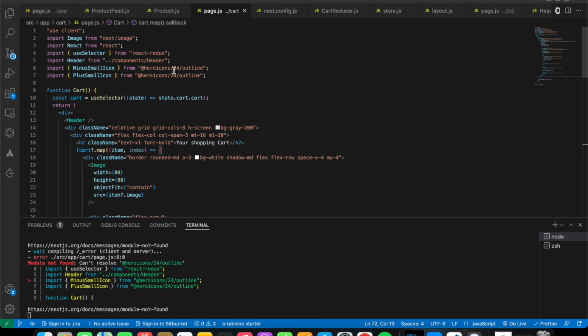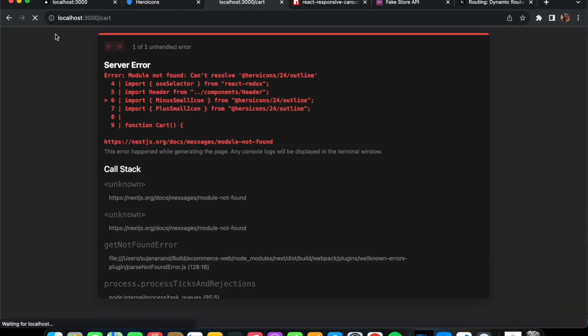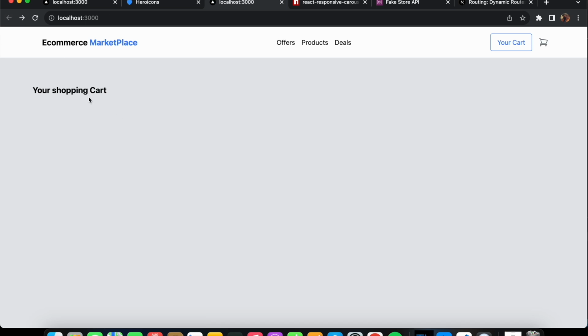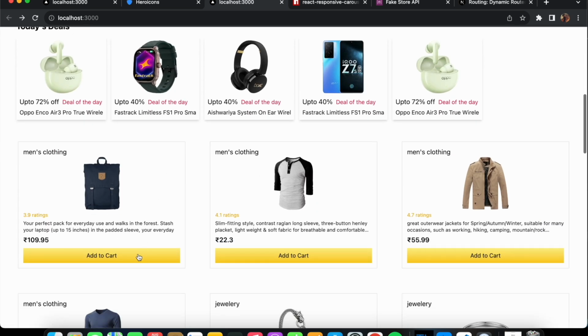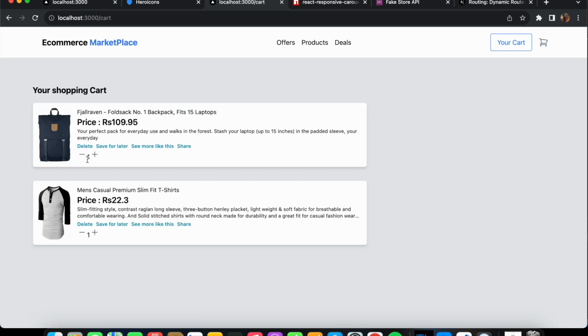Yeah, I think we need to import React also. So React and React. Yeah, so let's add some items to the cart. Alright, as you can see, we're able to see the icon as well as the span tag.